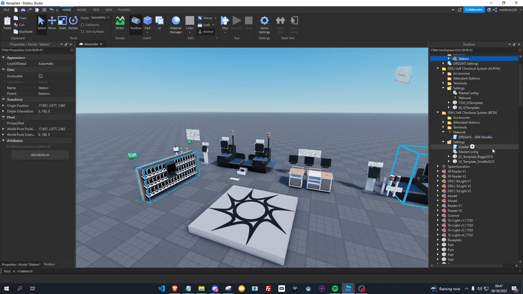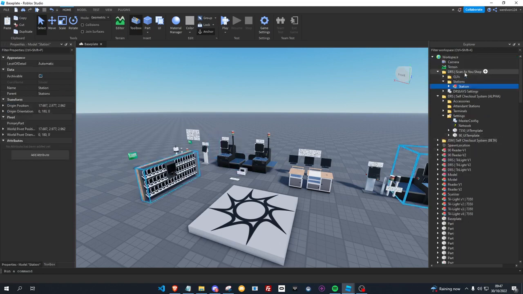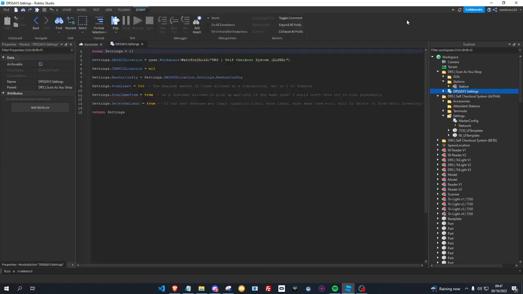Now in terms of setting up the actual stations themselves, you'll get greeted with DRS size setting. We have quite a few default settings in here. So you can read through these at your own time, but scan limit: can they scan the same item? And if they reach any limits, is it going to delete the tool from their inventory? Now, quite important is the DRS location we set for you, because you're probably going to be using DRS. If you happen to be using JSM, you need to change this here.